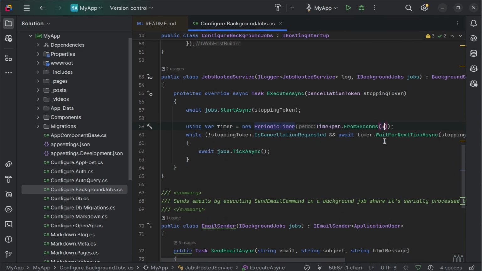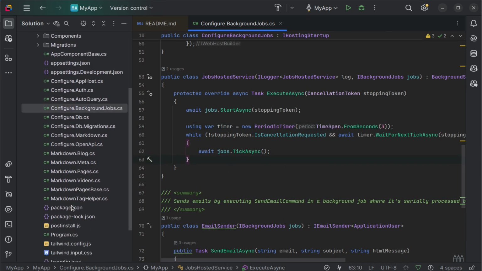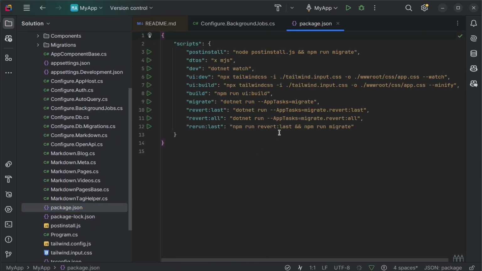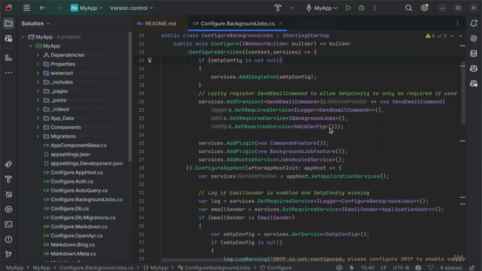Before we run our application, we have to initialize the database, and we can do this by navigating to the AppHost project, opening the package.json, and running the migrate npm task.